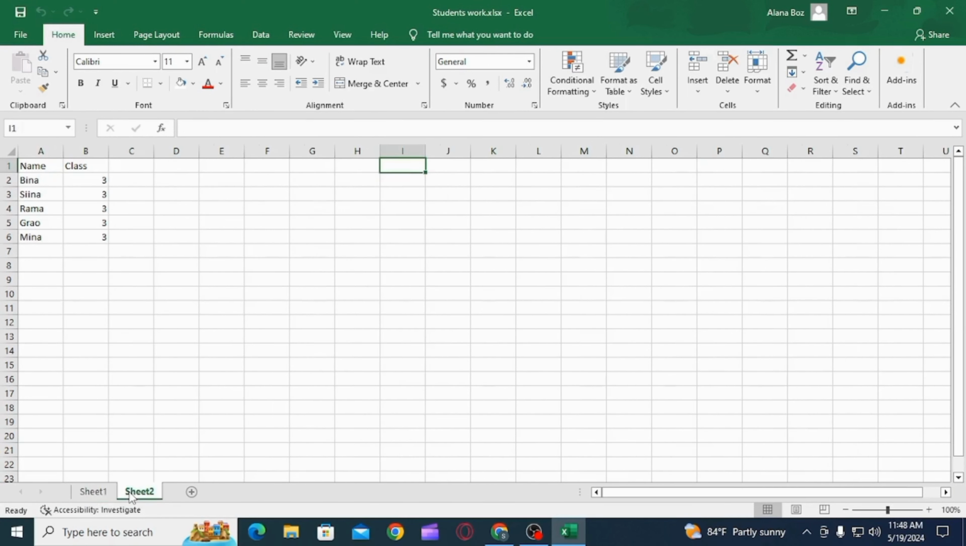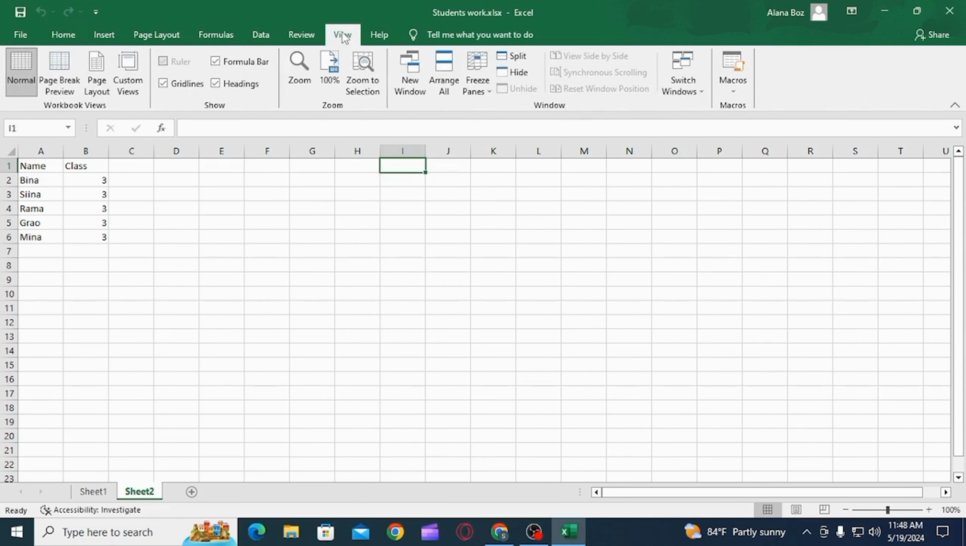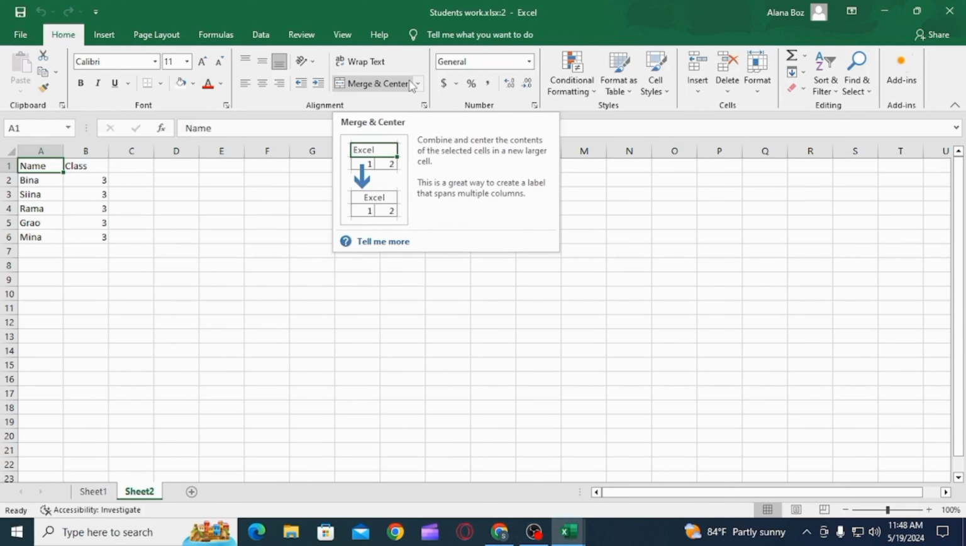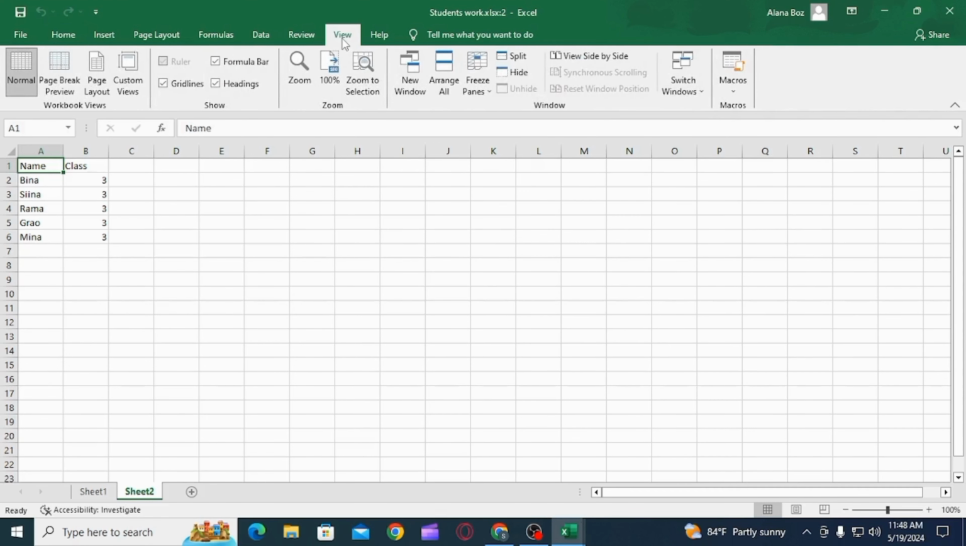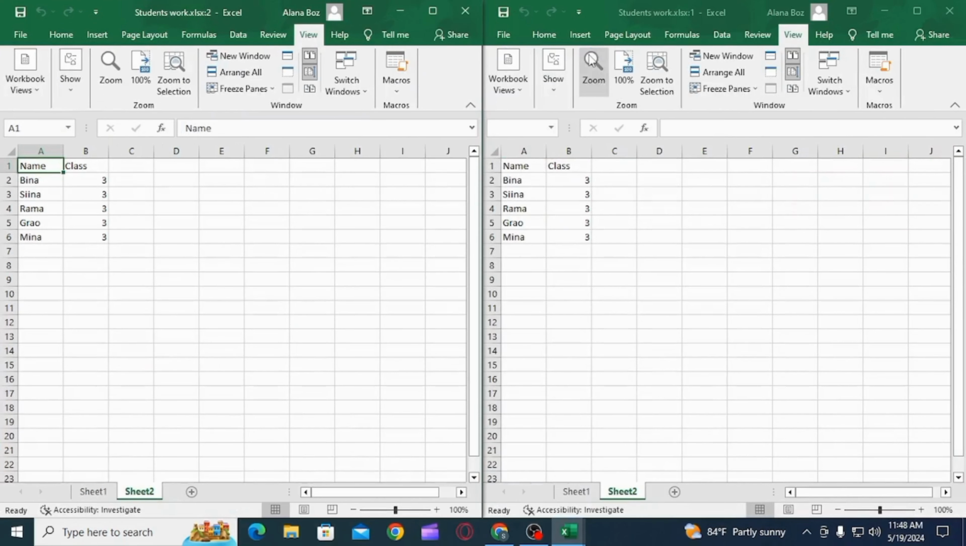Now, if you want to view two sheets side by side, you want to click on the View option from this panel, then select New Window. Once you click on this option, a new window will appear. Now, you want to click on the option of View Side by Side. Now you are able to view these two sheets side by side.